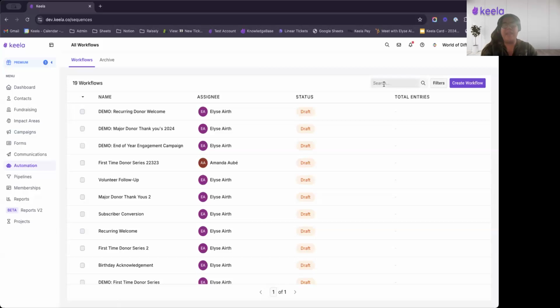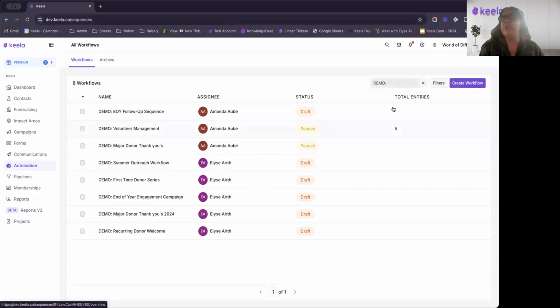And I actually recommend coming up with some kind of naming convention for your workflows. So you'll notice here that I've got a bunch that are titled demo. So all we have to do is type in demo and all of our demonstration workflows come up automatically. You can do that too with recurring or forms or whatever you need as an organizational tool.